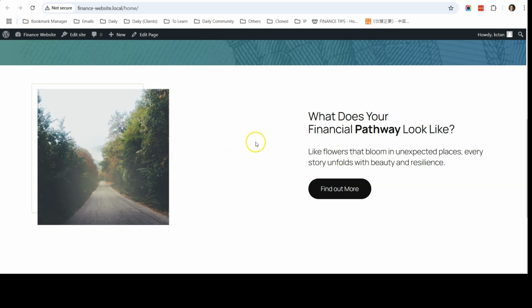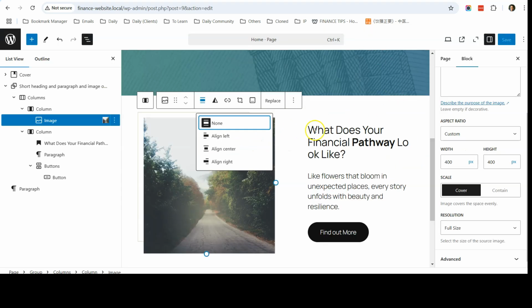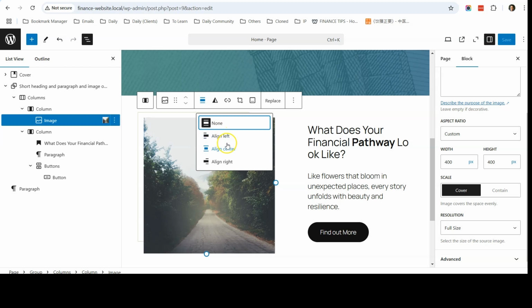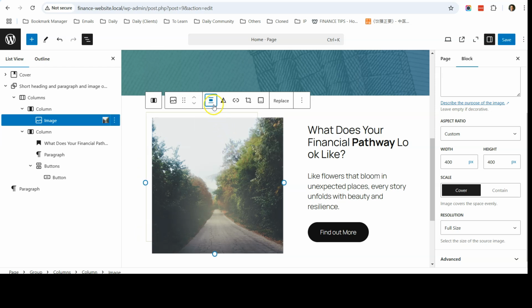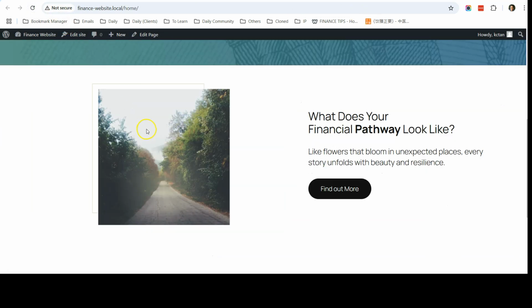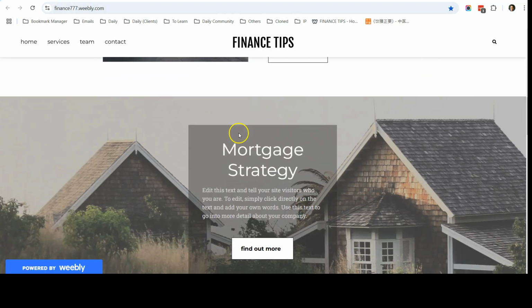If you find that the gap is too wide apart, you can go back here and then over here select the image. You can choose align, you can align center or you can align right. So up to you. So I refresh again. Okay, so this is align center. So this is the second section.